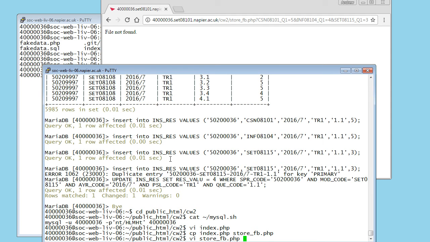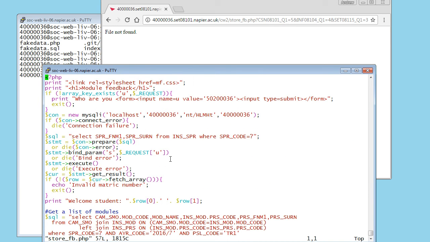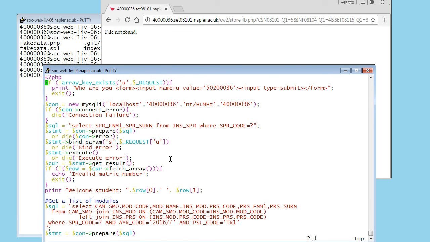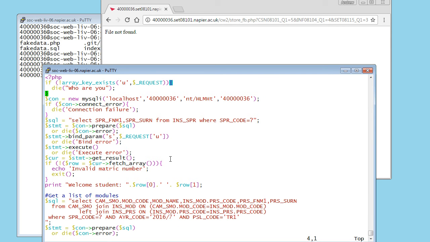vi store. Okay, so what shall I keep or what shall I get rid of? Don't want that. Don't want that. That's certainly important. You've got to have that. So if that fails, then we're not going to print, we're going to die. Okay, and we'll die with that. Who are you? Get out of my swamp. Okay, so if that key doesn't exist, we're going to give up. That connection is good, like that.